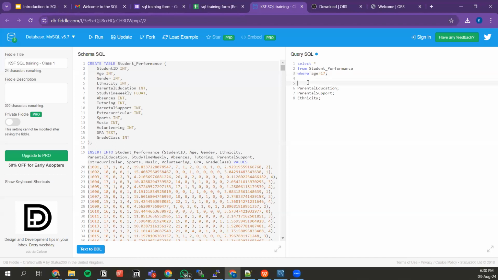You also notice from the color code that the color is even different. It shows you that it's a reserved word. Also, if you look at the right, you see that create table, insert into, values. Those are actually reserved words. They are keywords in SQL.